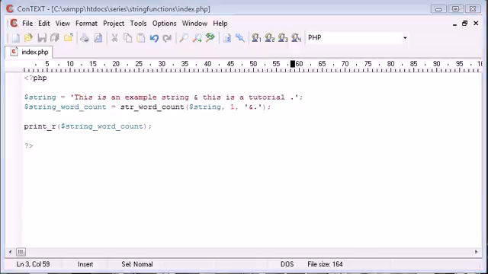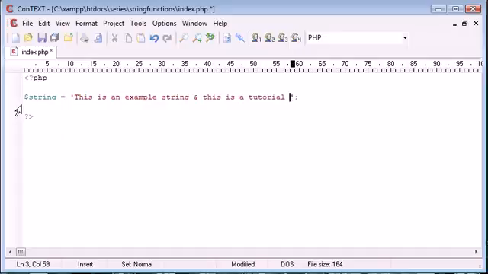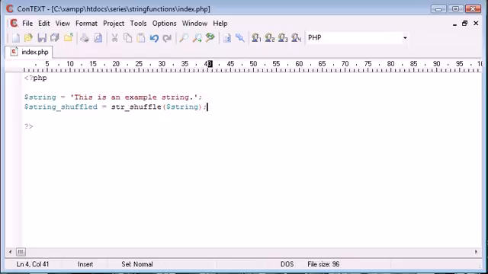We're now going to move on to string shuffle. So let's go ahead and get rid of this, and let's change our string back to how it was. Okay, so the string shuffle function, let's go ahead and say string underscore shuffled equals, it is written like this, so it's str, it's the same as many string functions, str underscore shuffle, and we're only taking one argument here, and that's just the string. So we're taking in a string, and what we're doing is we're shuffling it.